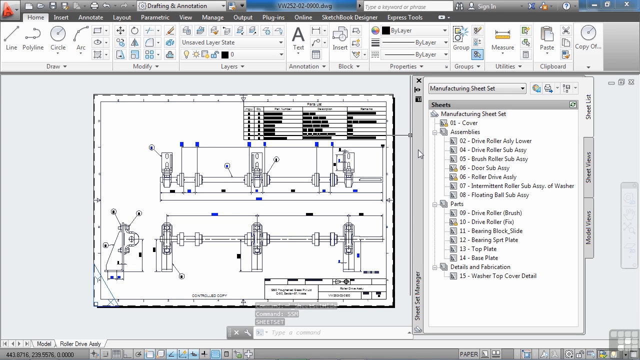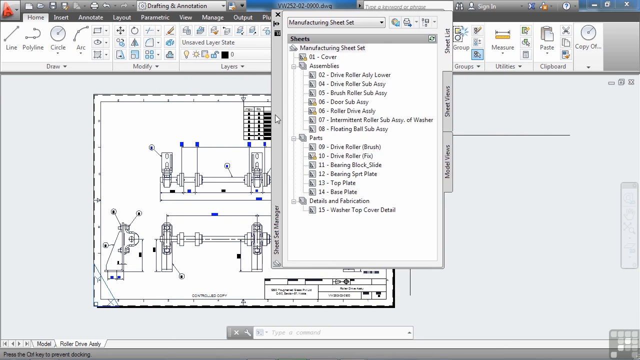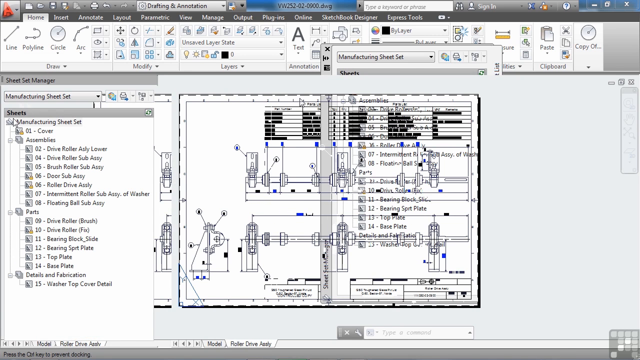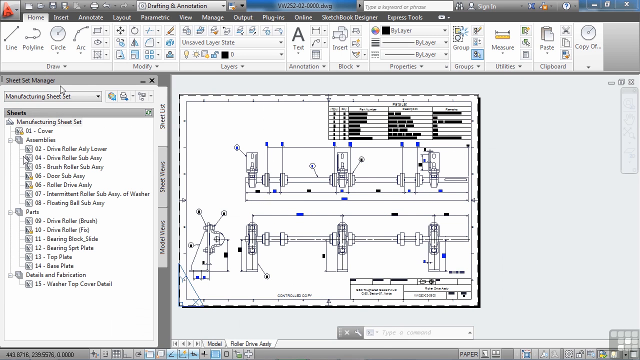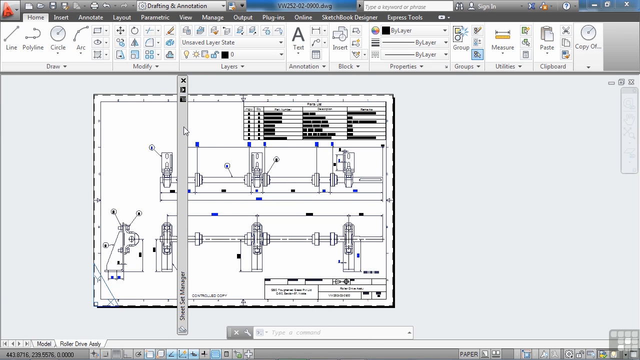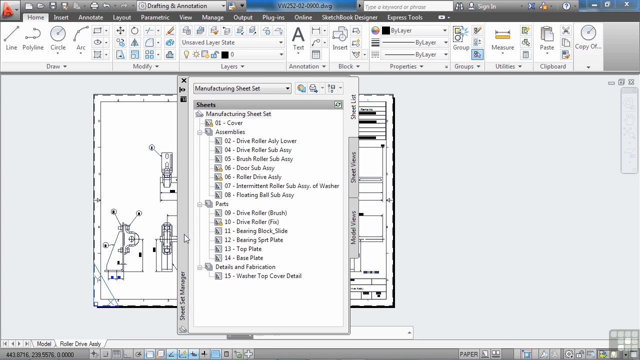So it's a palette. I can click on it here and hold, and I can drag it all around. I can put it up high, low, to the right or to the left. It can dock if you'd like it to. You can click, hold, and drag it out again. I can collapse it. I can auto hide, or I can make different changes to the properties. Move it, change the size, close it, anchor it left or right, auto hide, etc. If I right click on this bar, I get a bit of information as well.